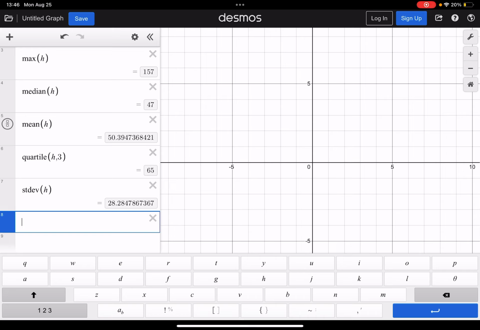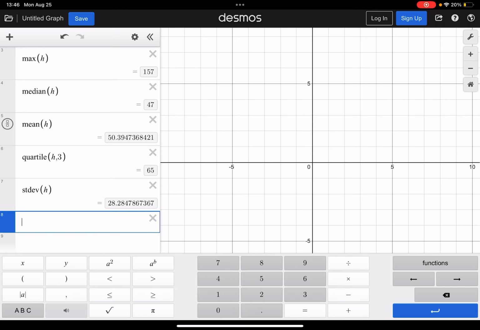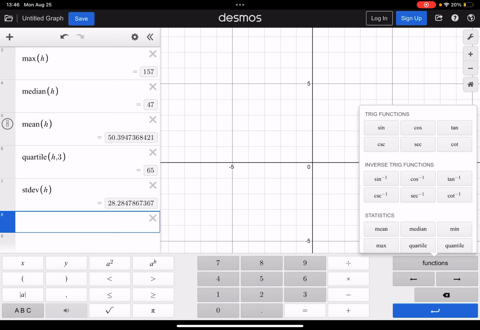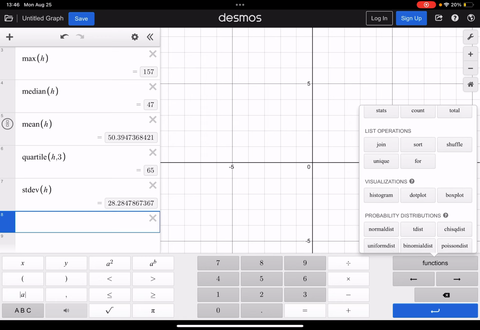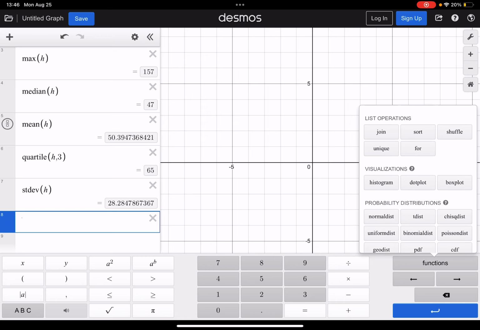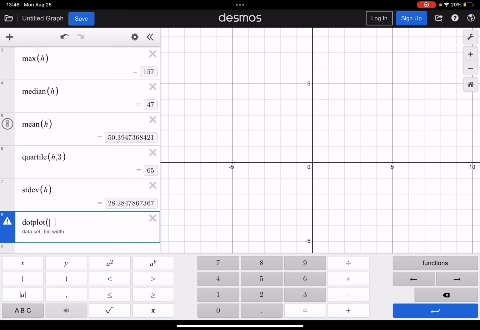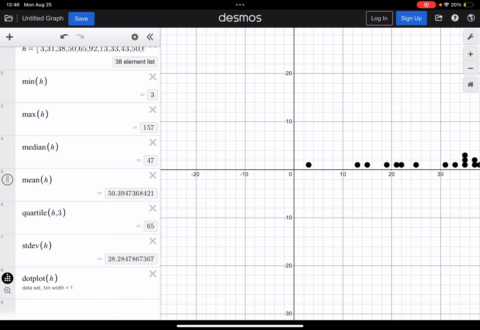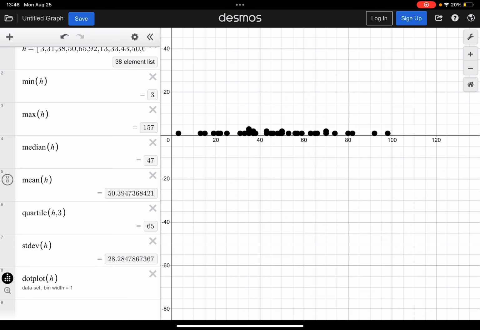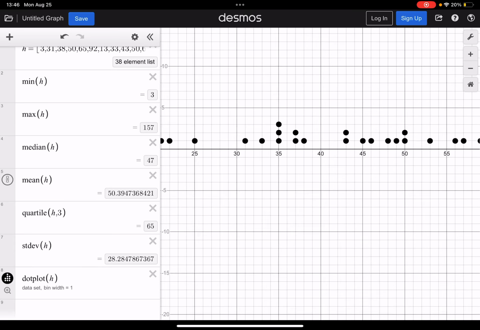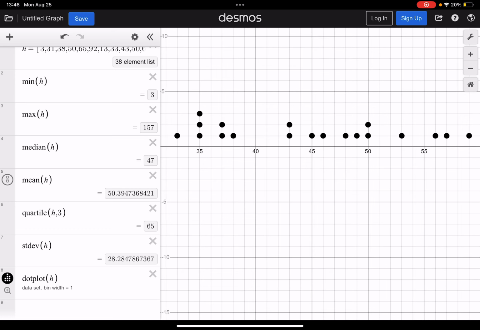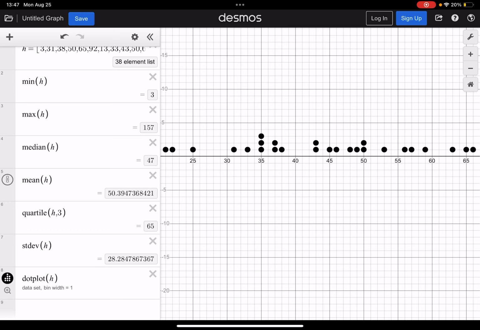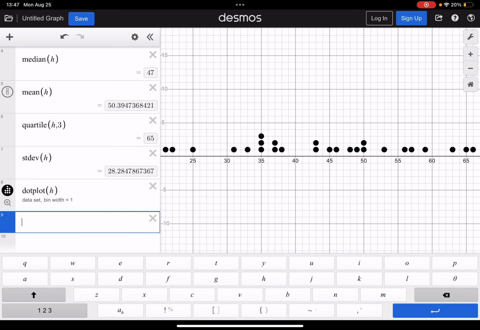Now let's show you how to make this into a box plot. So I go to functions, and I'm going to scroll down until I see visualizations, and I'm going to hit on, let's look at dot plot first. Dot plot, and then H, because that's where my data is. And then notice I might have to scroll out some to see my entire dot plot. So there's all my dot plot, okay, and I can see if I scroll in more of the dots a little bit better. And then let's see a box plot.